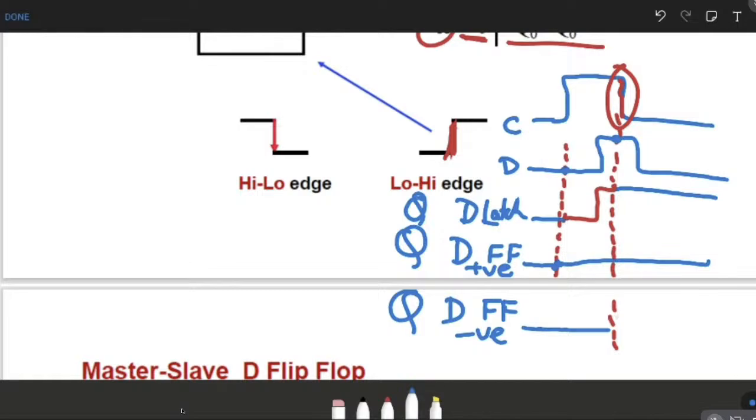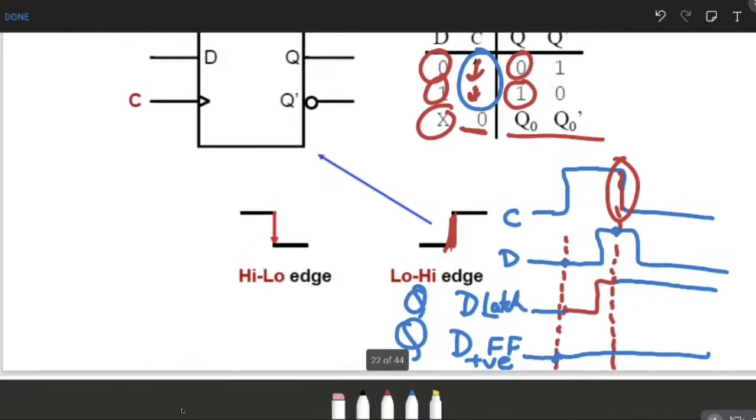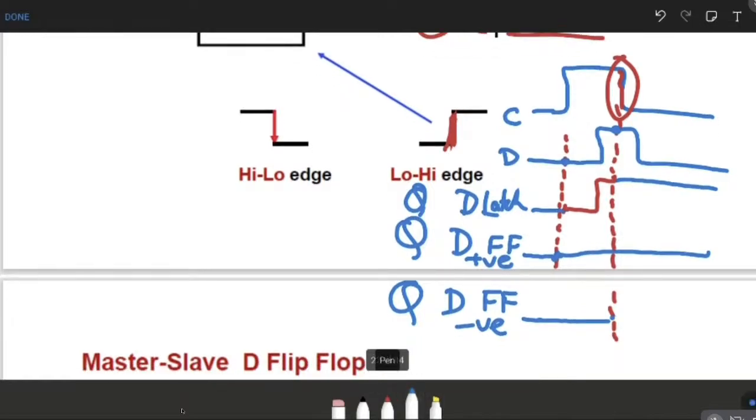So now, according to the truth table, what is there? Here it is positive edge. If it's negative edge, you simply have a down arrow. So what does it mean in a D latch? Whenever the event is triggered, you copy the value that D has. Here D has 1, so you set Q to 1. So Q goes to 1 here.